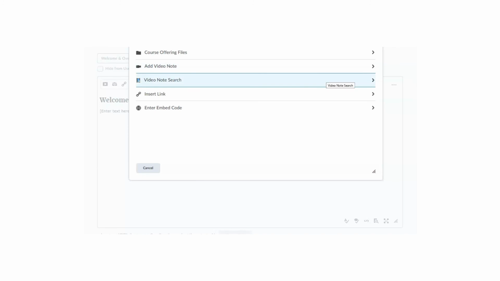Search and add a video note you previously created within Brightspace, or insert a link to a video, or enter an embed code for a video uploaded and streamed using CITL's hosting service, for example.